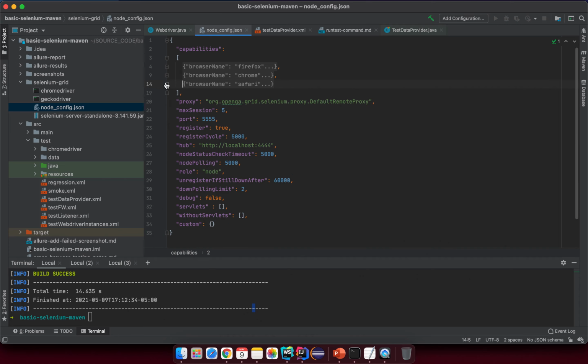Let me try to minimize and explain for you. So here is a JSON file. We have a double bracket here, and then we declare capability. That means we will tell the Selenium Hub what my capability is, what I can serve. For example, I can serve Firefox, Chrome, and Safari. If you expand here, it's an array.